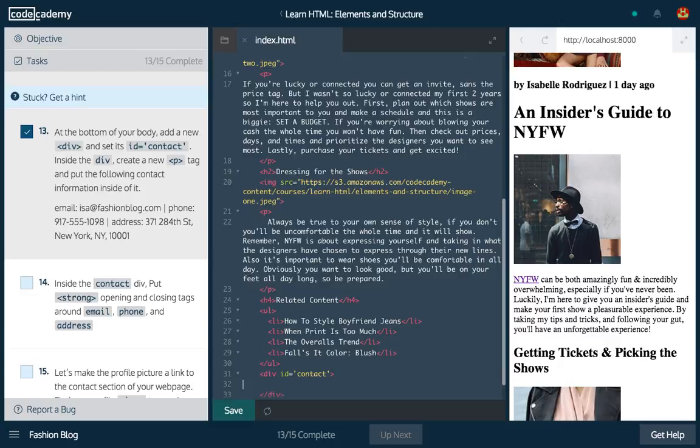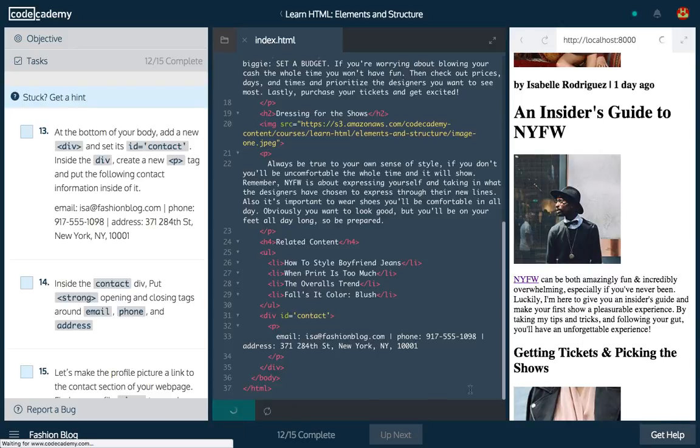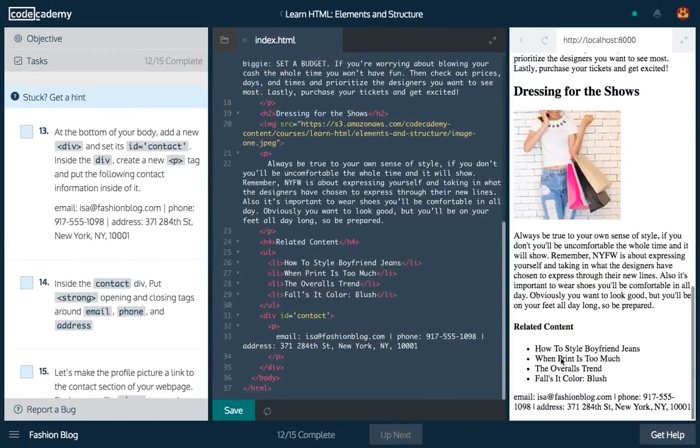We want to create a new P tag in there. So here's our P tag. So this is inside of our div, which is why I did a tab here. Okay, create a new tag and put the following contact information. So we'll just copy this, go into here, add all that information, save it. Should now have some information down here as you guys can see it. And it is inside our div.